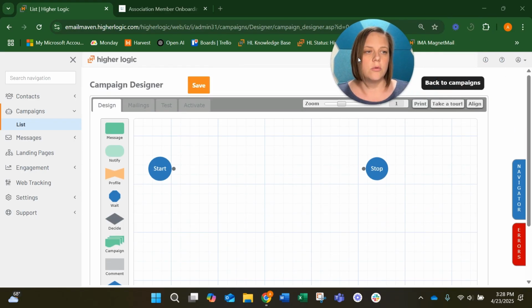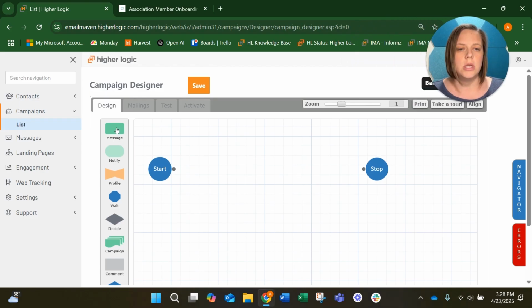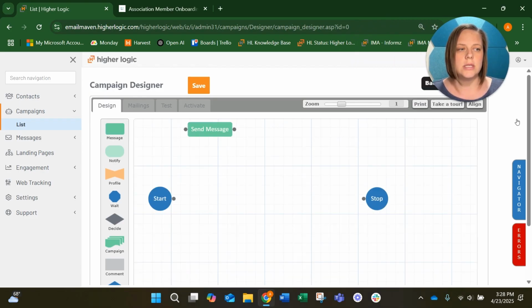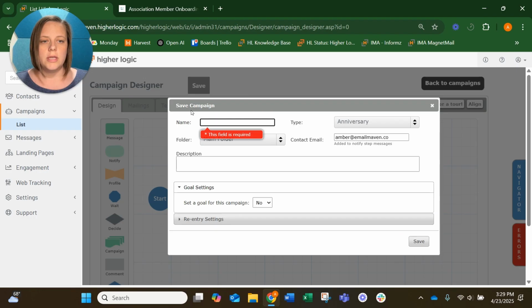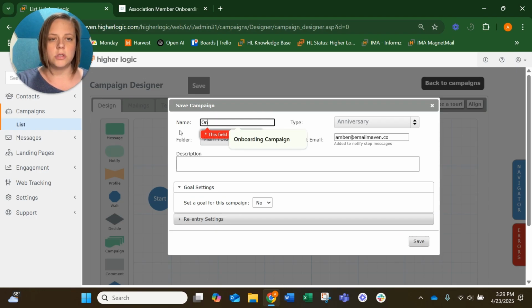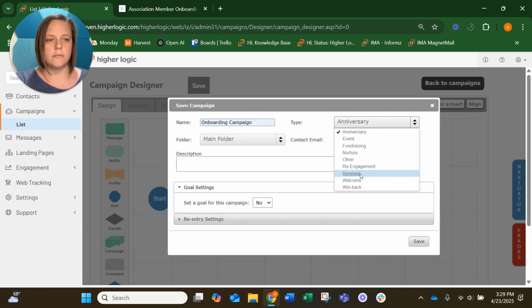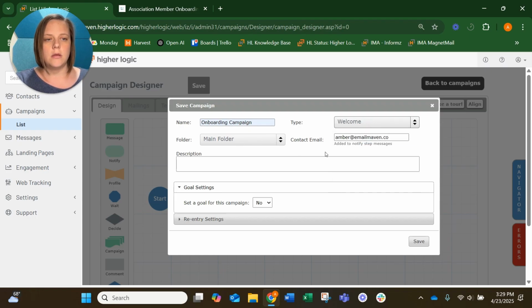Before we get started, one of the main things you're going to want to do is save your settings. When you click save, you're going to get this pop-up and it's going to ask what's the name of the campaign, etc. So name your campaign, folder it as you'd like, and put in a description and any other information that would be helpful for anyone who needs to know more about this campaign. There are two important settings here.